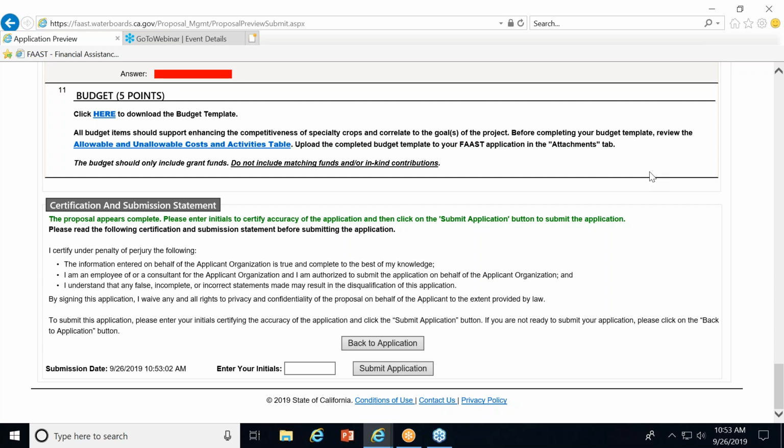And so then after running the completion check on the application, if it is complete, the certification and submission statement will appear at the bottom of the questionnaire tab. To submit the application, you'll read the certification and submission statement. You're going to enter your initials here, and then click the Submit Application button. Once the Submit Application button is clicked, a submission confirmation screen will appear to confirm your application has been received. In addition, an email will be sent within 24 hours to confirm the receipt of your application.